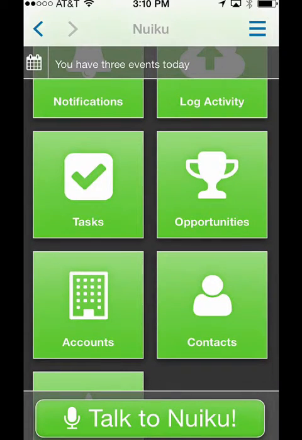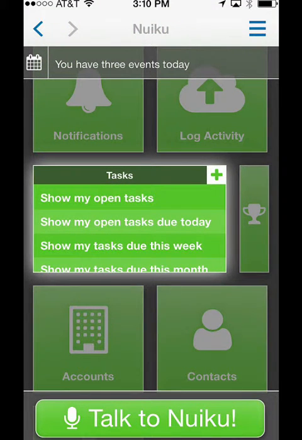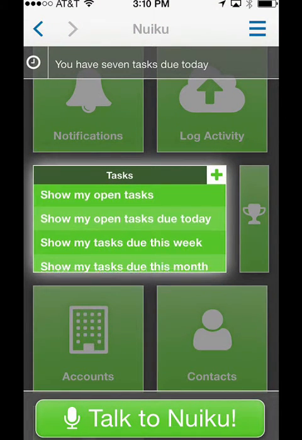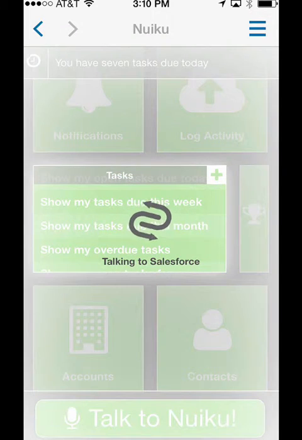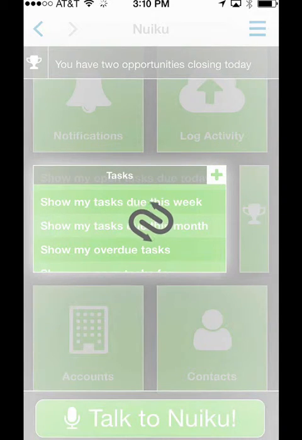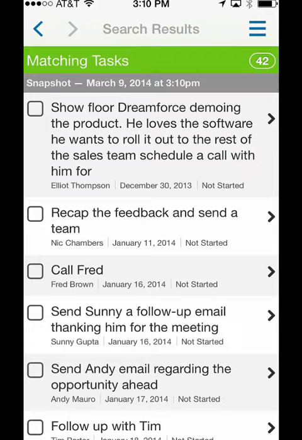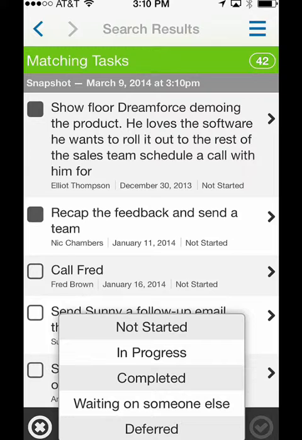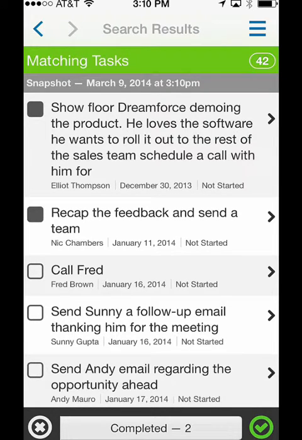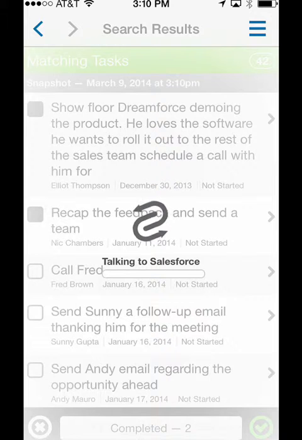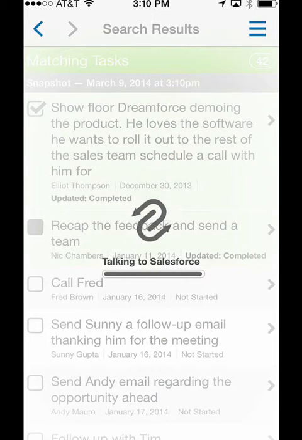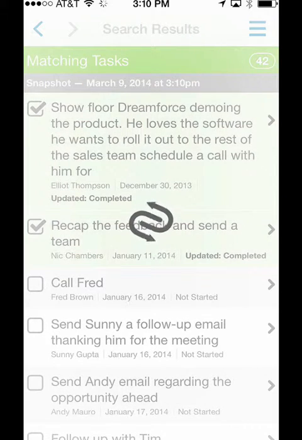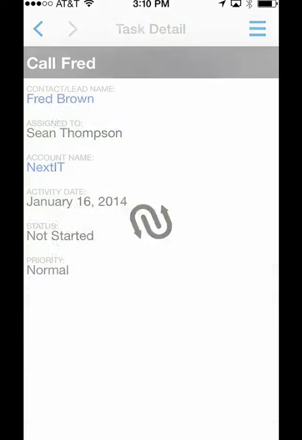Also exciting is the ability to edit anything when you see it. So let me say, hey Nuku, show me my overdue tasks. Nuku reaches into Salesforce and comes back with all the tasks that are overdue. Now we enable you to edit. I press that green button and say, change all those statuses to completed, and I did. Now I can click on this particular action, call Fred, and look at the detail of it.